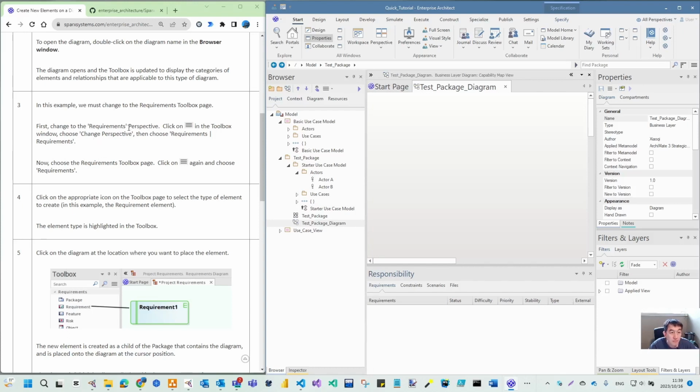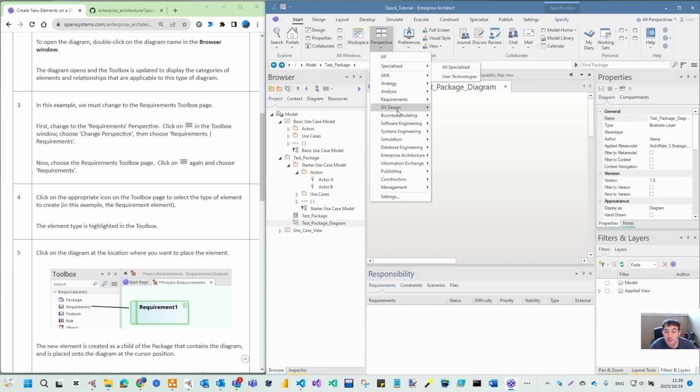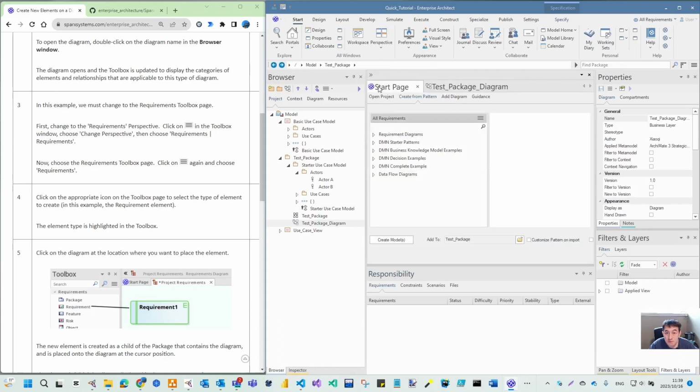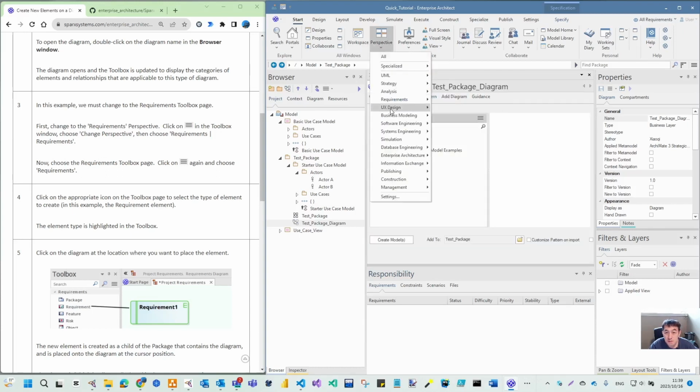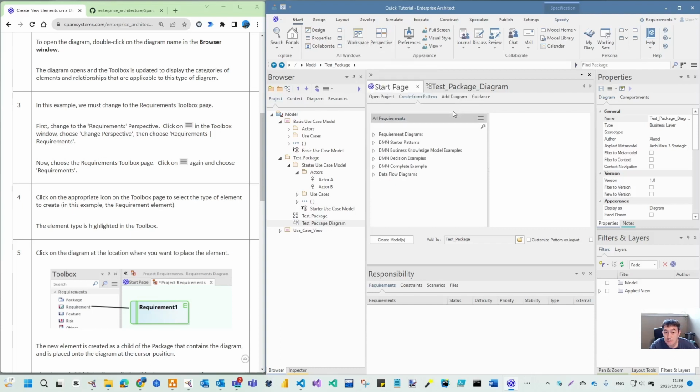First, change the requirements perspective. Change to requirements here. All requirements. Oh, just not all, so requirements. So we have this one. Now choose the requirements toolbar. Click again and choose requirements.